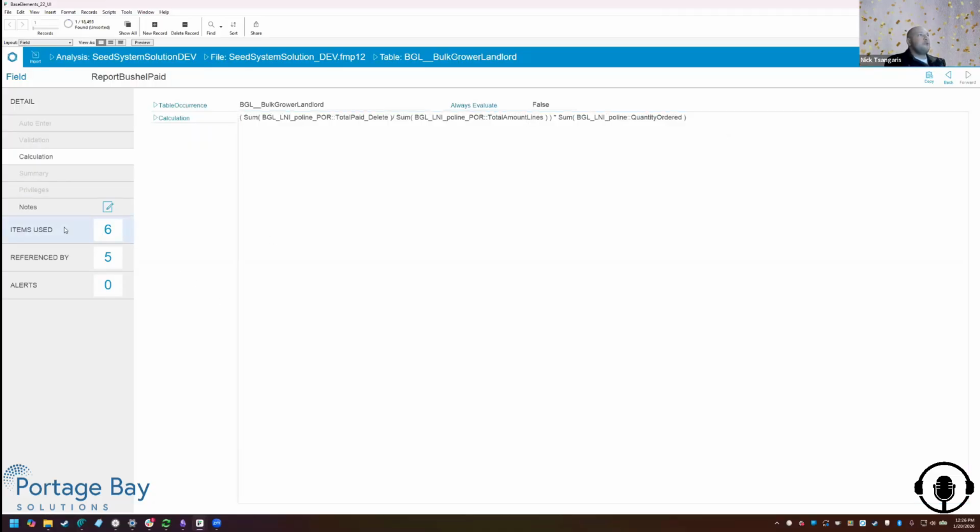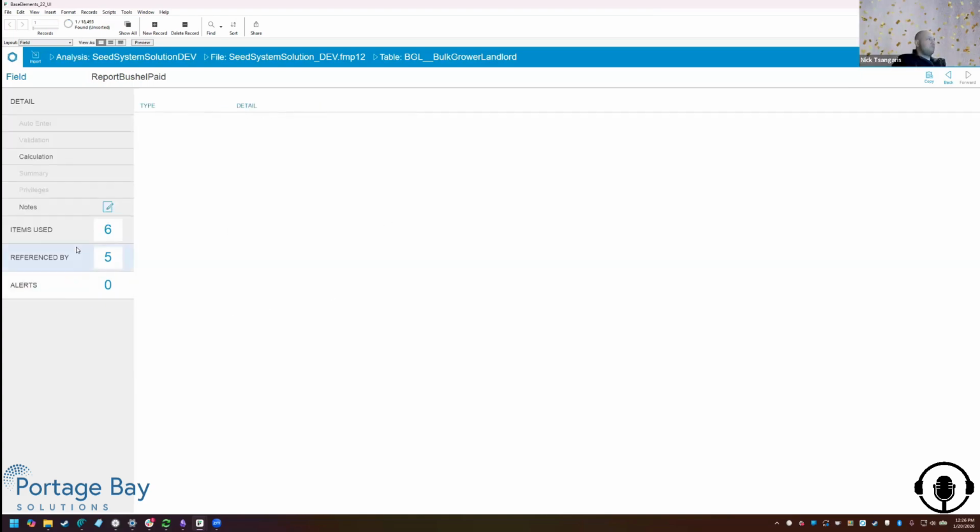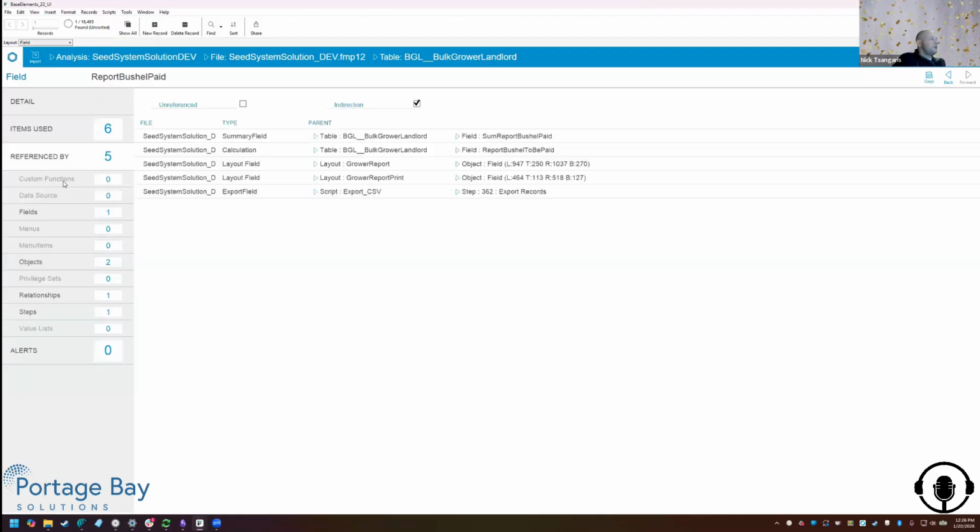Items used will show you that same criteria that you can pull out of the XML if you were to export it. I don't know if you ever actually look at it before, but it has all these references in there, which is kind of handy. Here all of those are. And then there's no alerts on this. I don't know what that would show if there was.